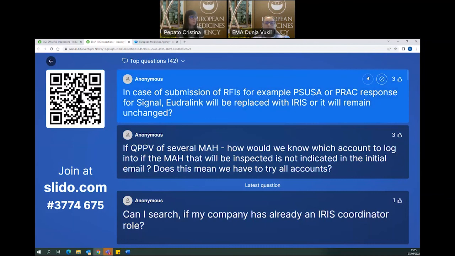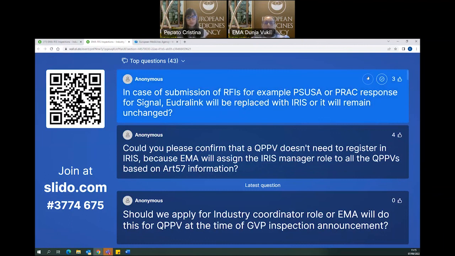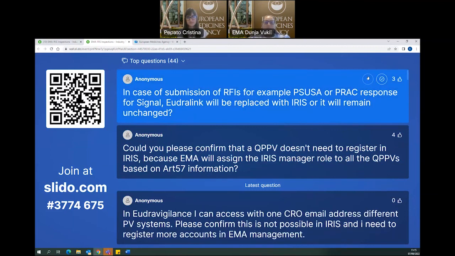In case of submission of RFIs, for example, SUSAR PROC response per signal, will UDRLink be replaced with IRIS or will it remain unchanged? So as mentioned previously, EMA is gradually moving all of its processing procedures into IRIS, but it will take some time. In the future, yes, probably also SUSAR PROC response for signals, signal management, will be through IRIS, but stay tuned. We'll provide more information gradually. For now, it's the same.